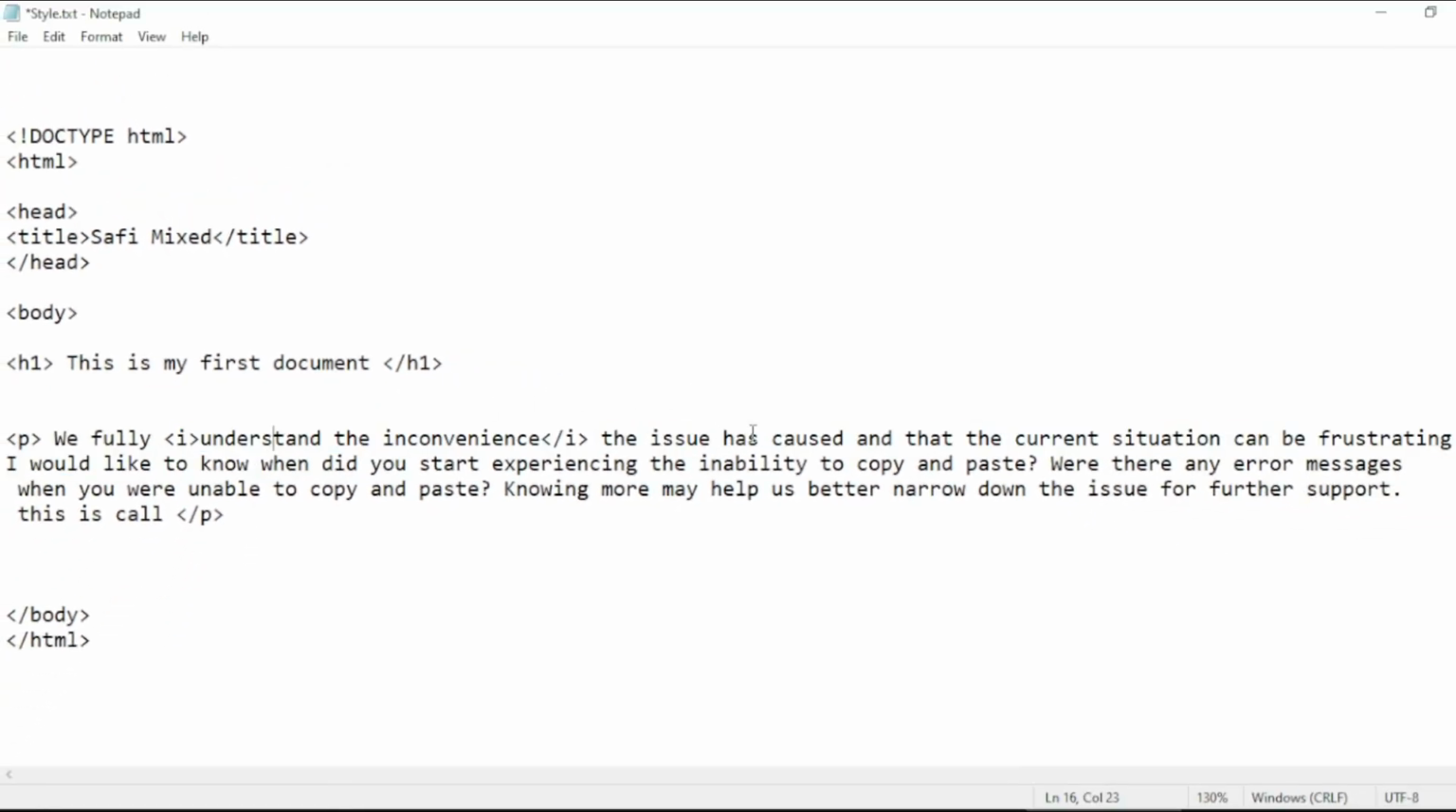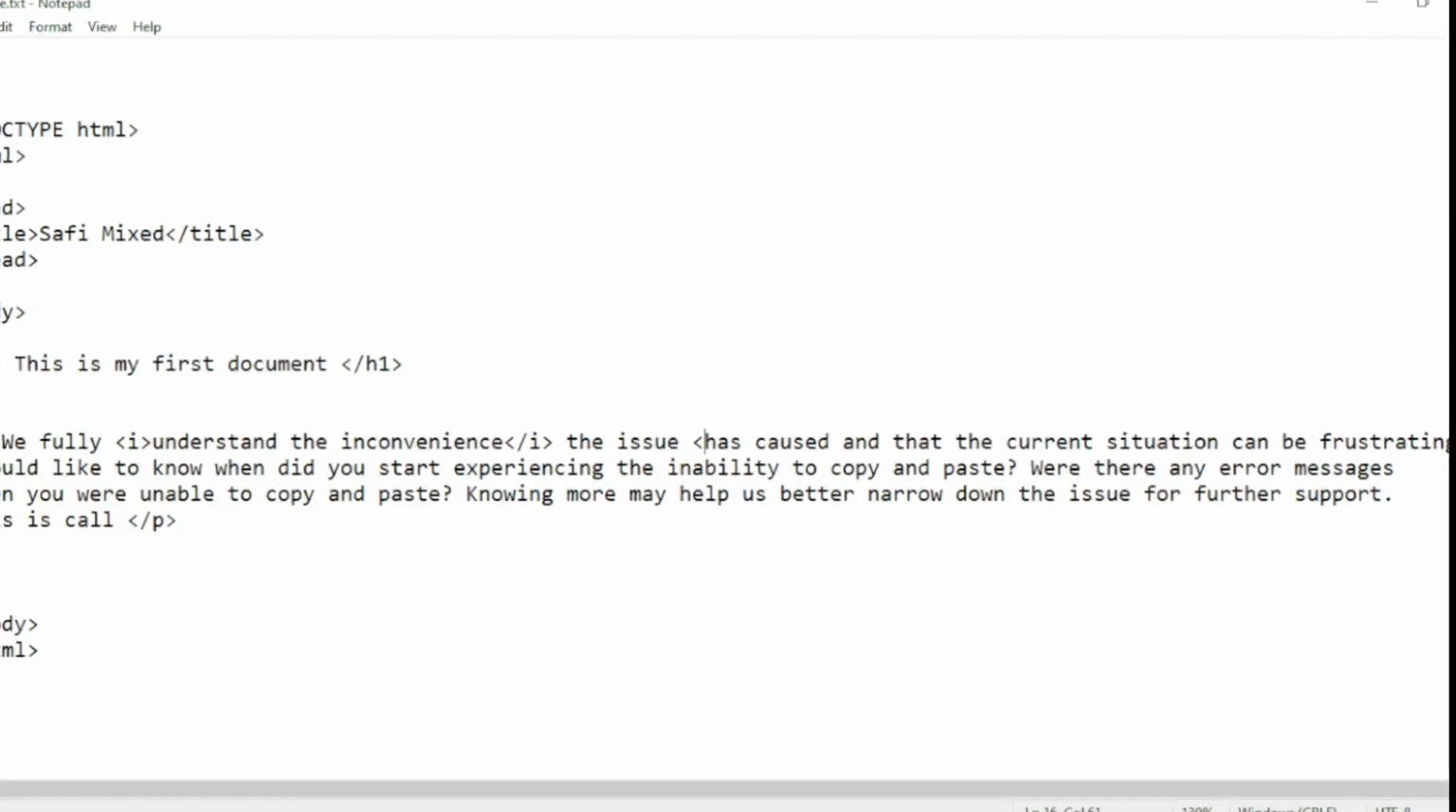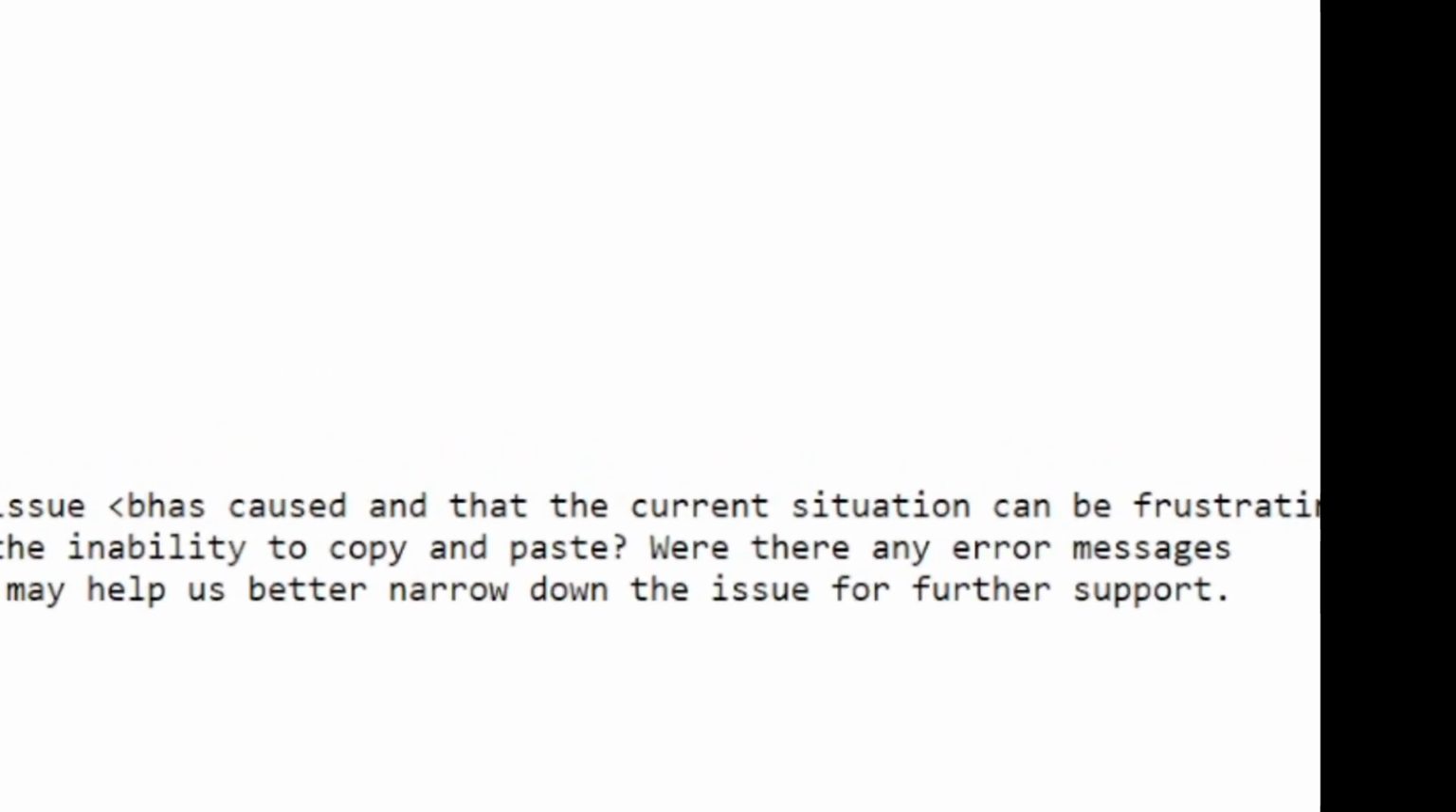Now I want to use another one. I want to use boldface. The tag for boldface is just B, and the text that you want to boldface should be put inside it, and this is the closing B. And there is another one used for boldface that is called strong. The strong tag is also used.